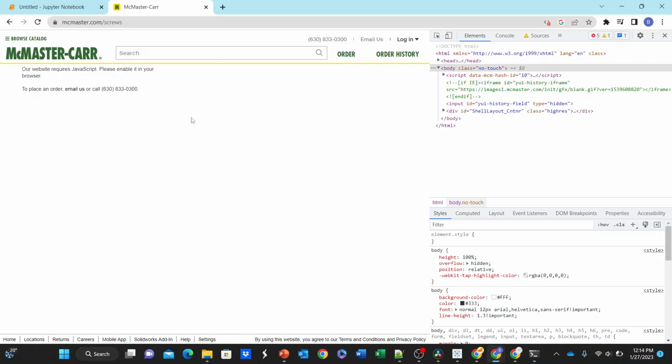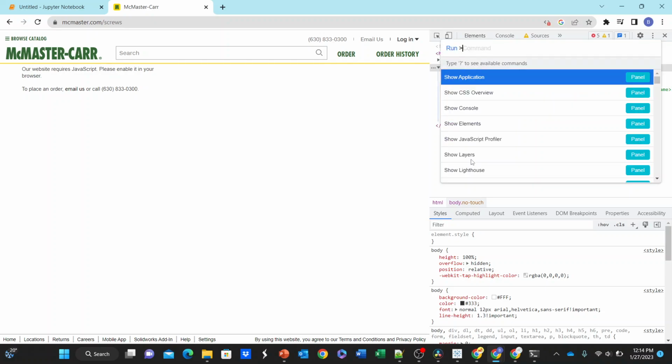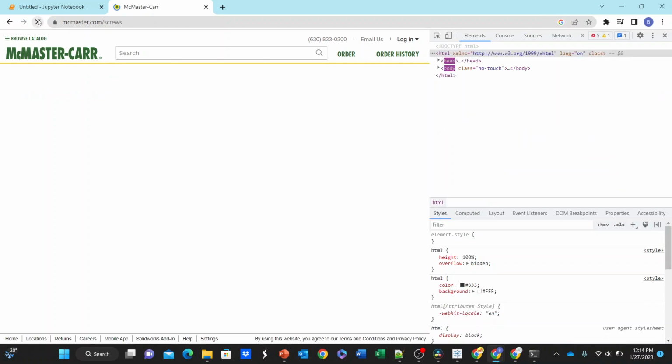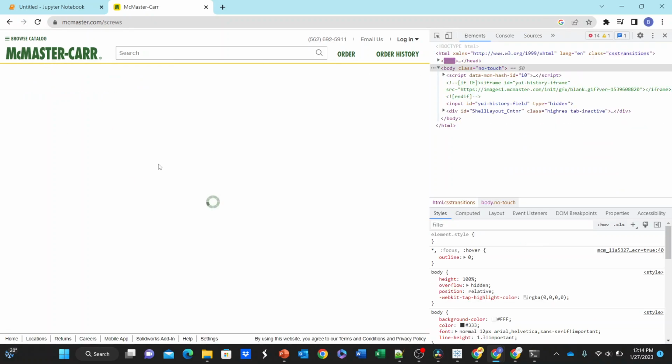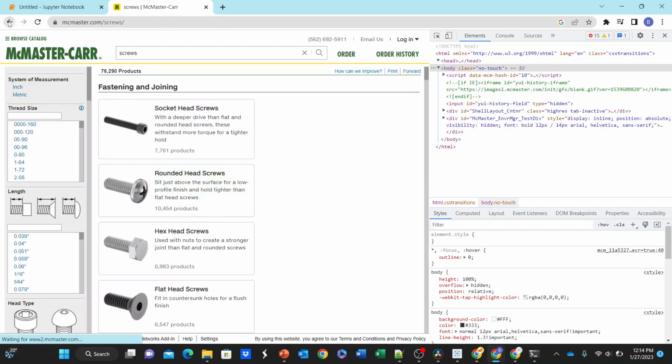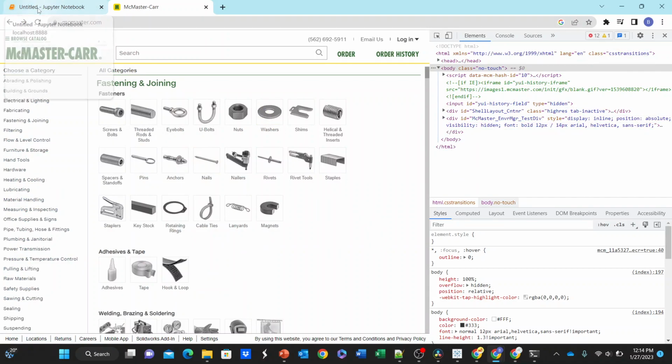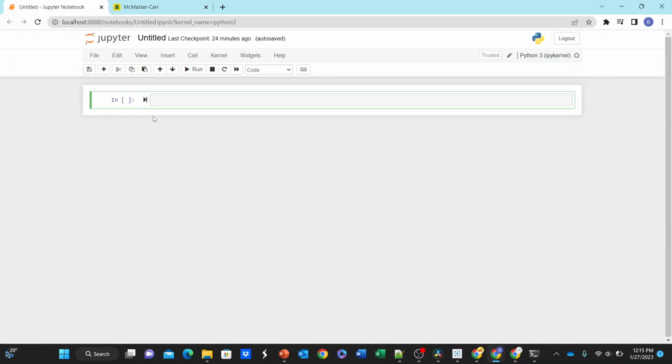So now I know that this website is going to need JavaScript. If I use a normal request or GET, I'm not going to be able to get everything that I need by web scraping. Do Control Shift P again, I can type enable and we'll bring that back, and voila, it brings up the things that it wanted to bring up with JavaScript. So now we know a little bit more about our website. We know that we're probably going to want to use Selenium to be able to scrape it.